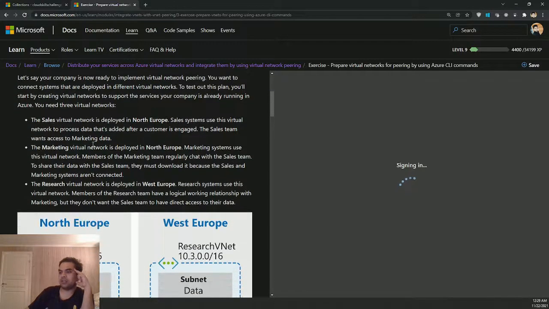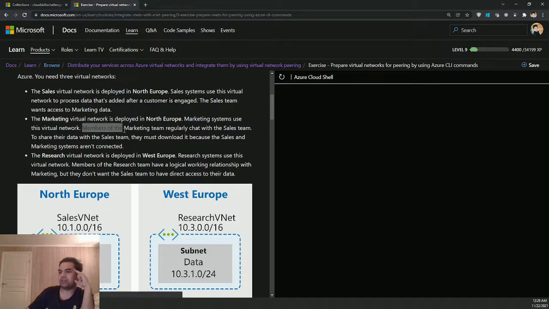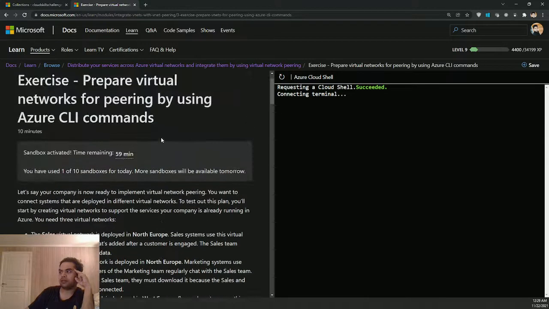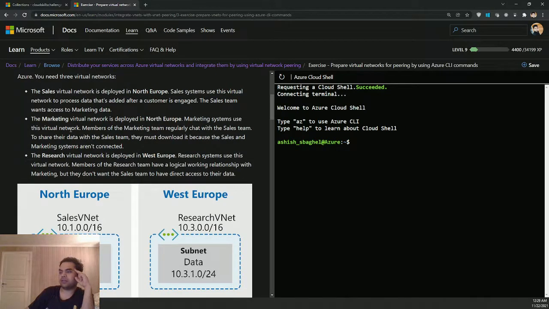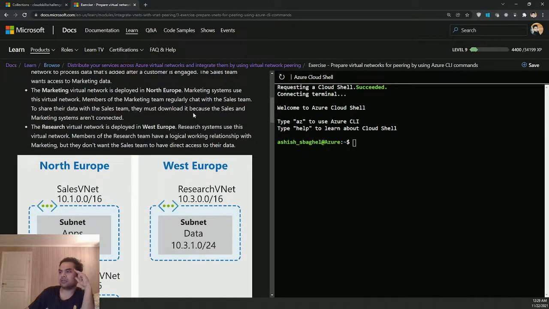The sales team wants access to marketing data. The marketing virtual network is deployed in North Europe. Marketing systems use this virtual network. Members of the marketing team regularly chat with the sales team to share their data with the sales team. They must download it because the sales and marketing systems aren't connected.